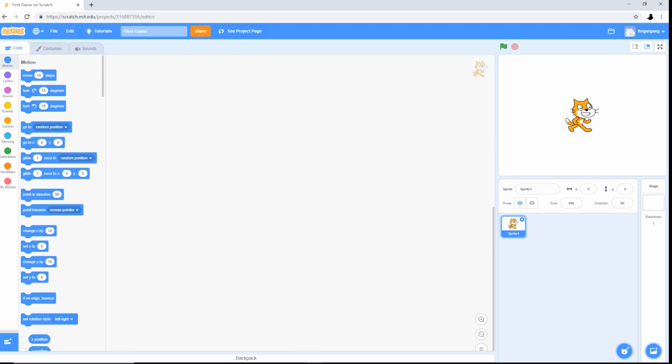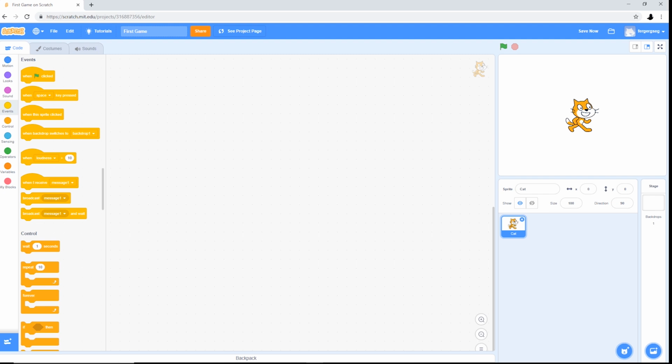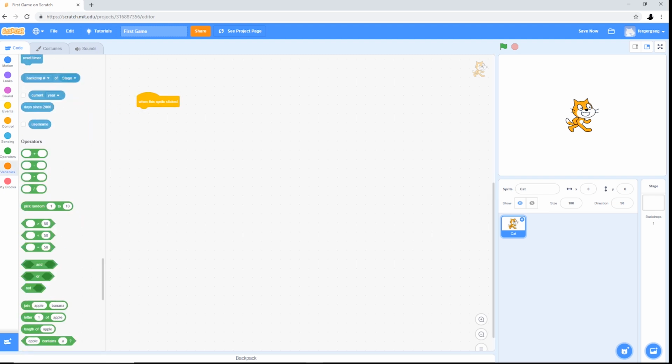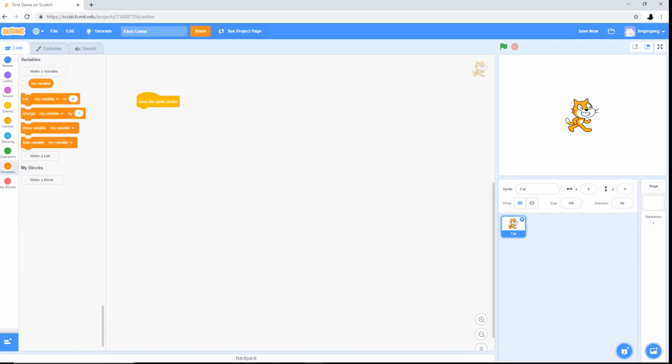And we are going to make a clicker game, because that is a very simple game that anyone is able to make. So this right here is going to be our cat. That's our first sprite. What we're going to do is go to events and do when this sprite clicked, then go to variables, and you can use this variable. You can also rename it or just delete it. I'm going to delete it just so that you can know how to make a new variable.